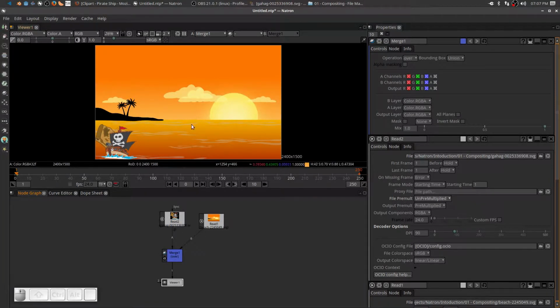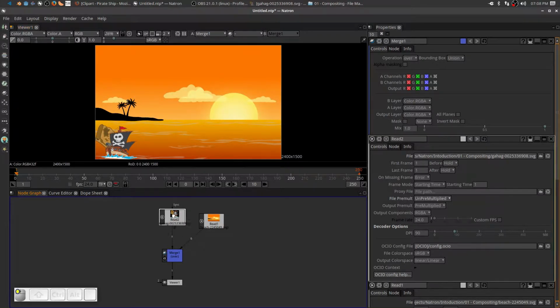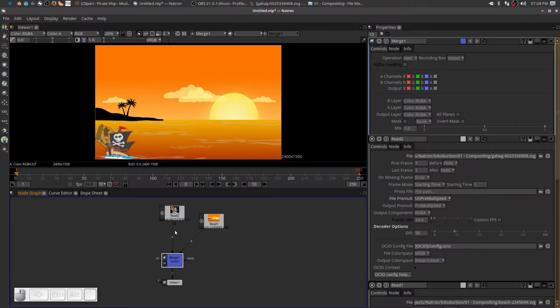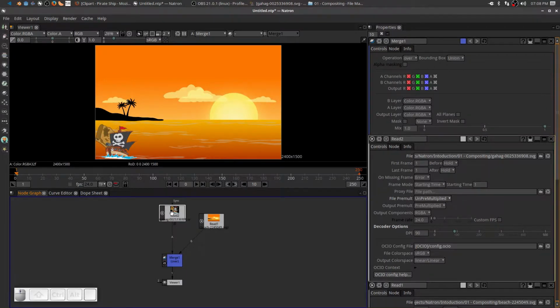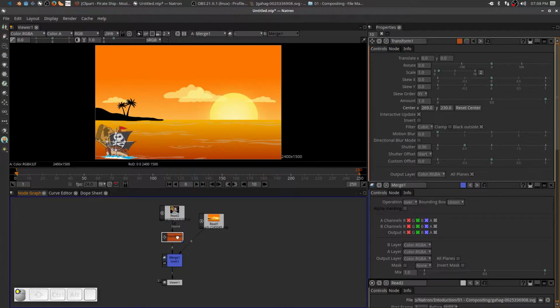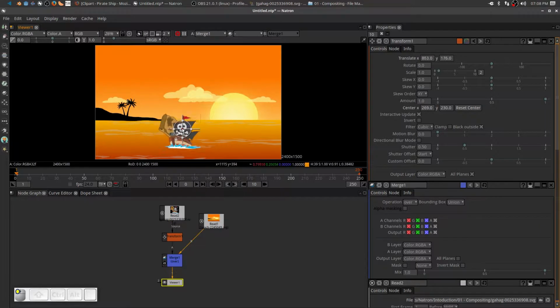So that's all well and good, but I would really like that ship over here in between the sun and the island. Well, we can do that pretty easily by using a transform node. So let's highlight the ship, press T for transform to create a transform node, and it creates a transform node for us. Now I have this little cursor thing that I can grab, and I can move that ship over kind of in between the sun and the island here. So this was just a quick tutorial on how you can use the merge node to merge two different images and make them look like they are one image.